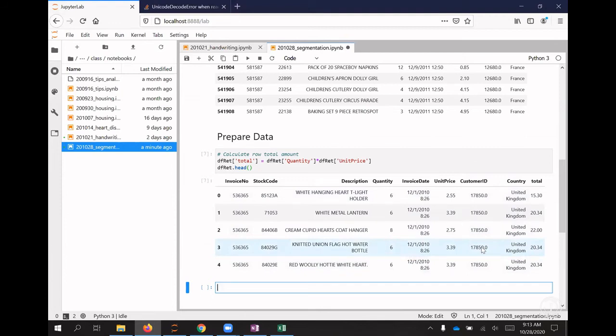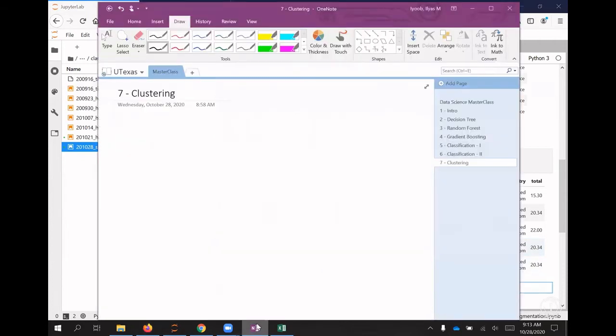And let's say that we want to plot, for every customer, what is the total amount they've spent, and how many times have they come to the store? Basically, how many unique invoices do they have? So something like this. Let me just draw this out real quick. So maybe we want to do something like this.